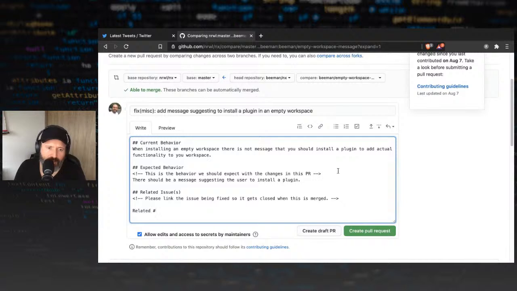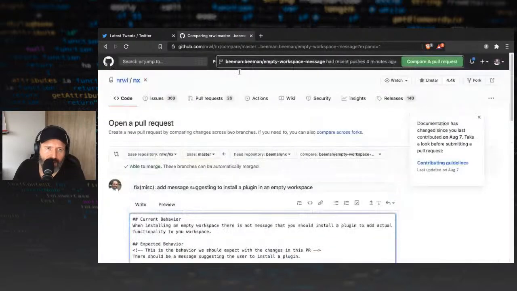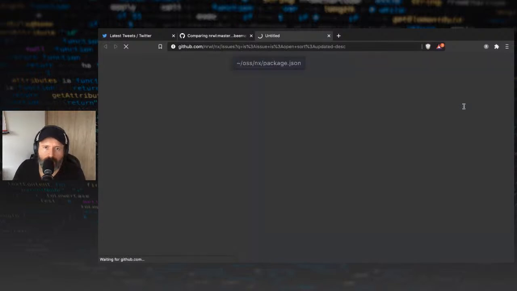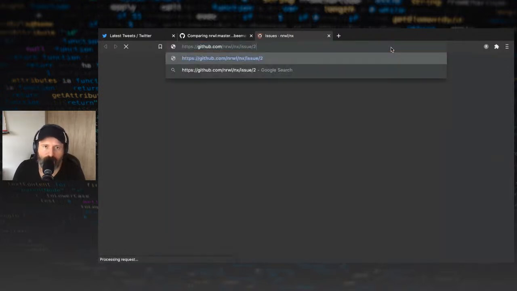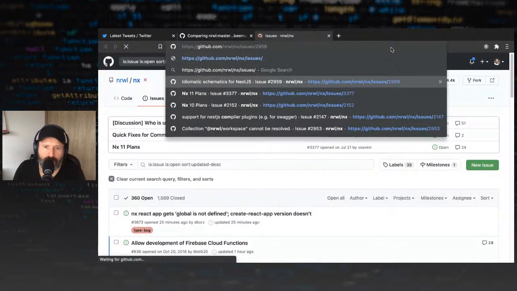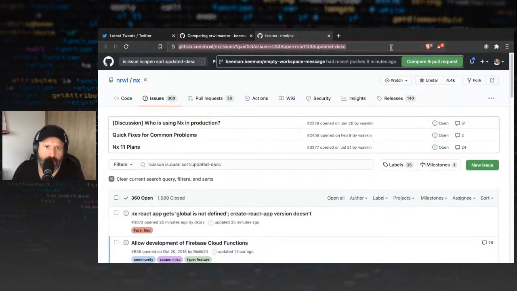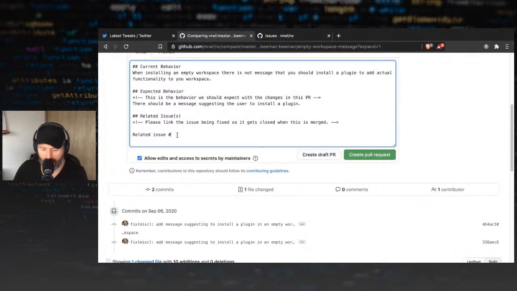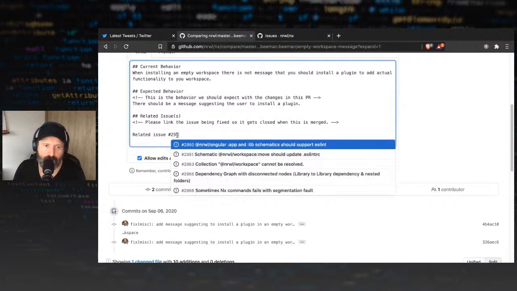Related issue, and I'm gonna go ahead and look up the issue ID again. I'm not a smart man. I'll close this thing. I think it's 59. It's 2953. What is it? Yeah, it's 2953. Related issue 2953.